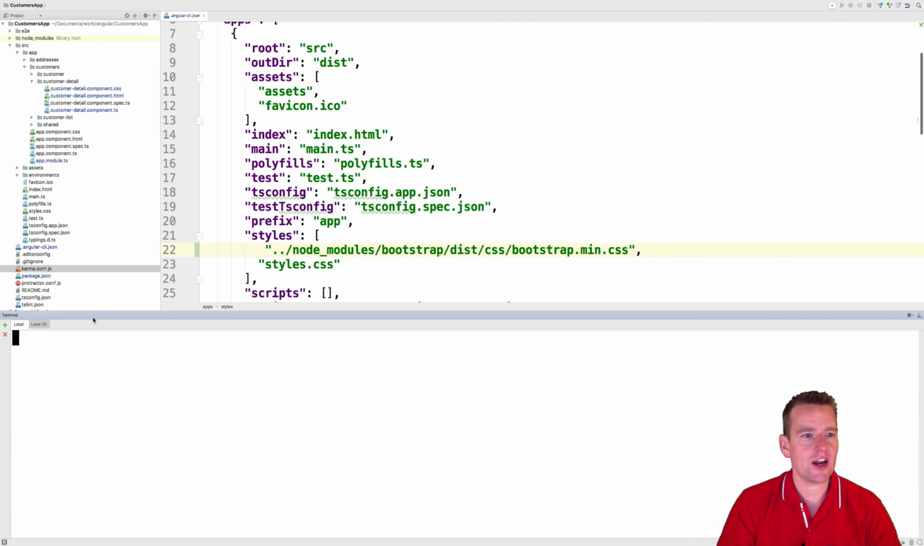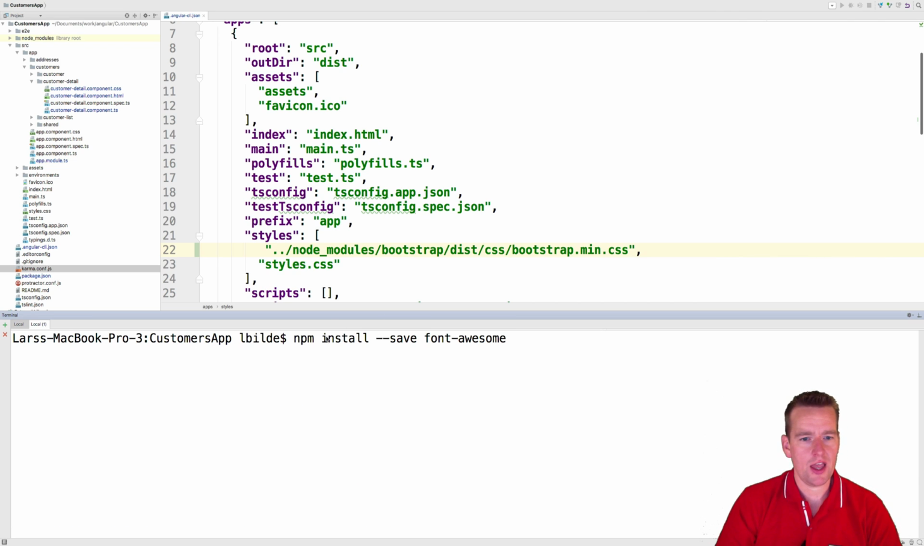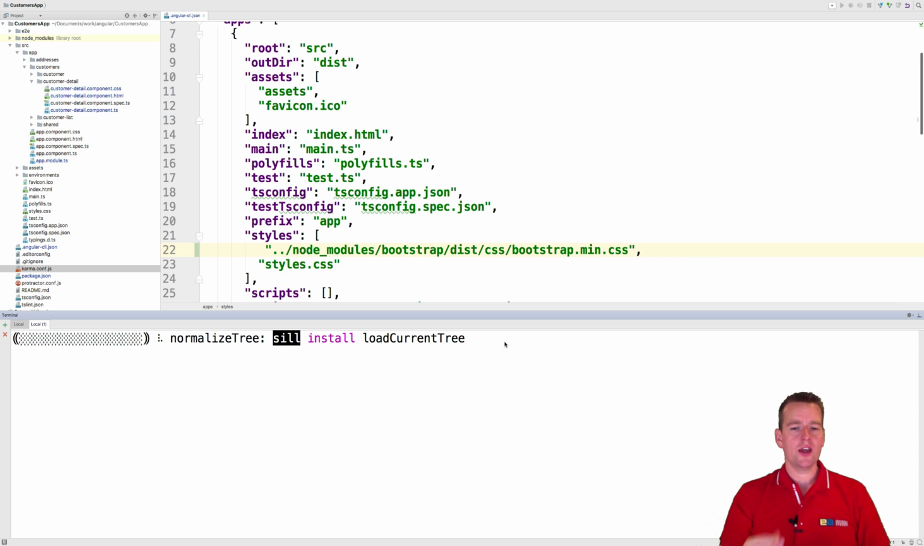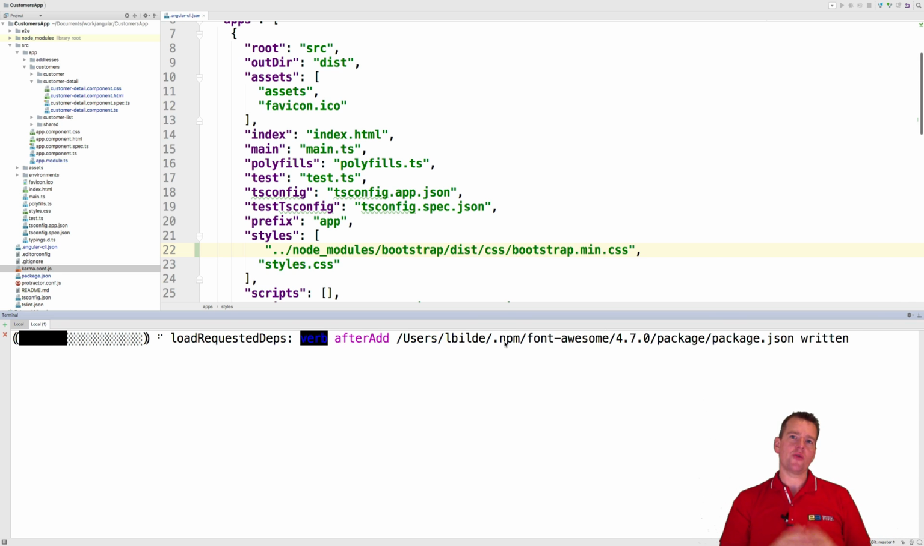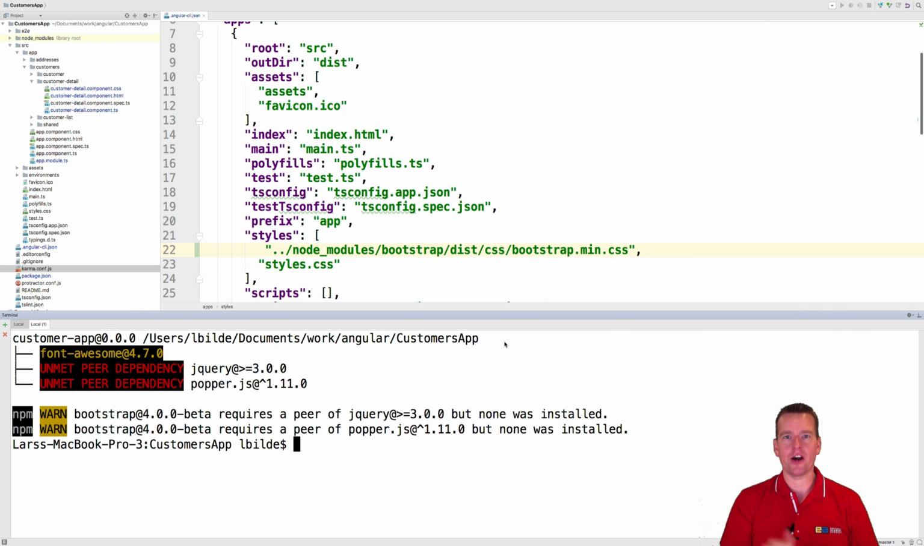So let's start out by installing Font Awesome, and to do that we need to run this command right here. Notice I just put it in there, npm install --save font-awesome. That's all we have to do. Now there are actually Angular packages around Font Awesome that you can use to make it even more Angular-like, but I don't use that normally. I just use the pure Font Awesome setup right here because it's just icons I need, nothing else. So now it seems to have installed.